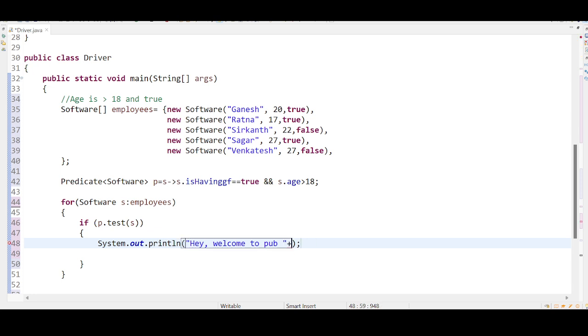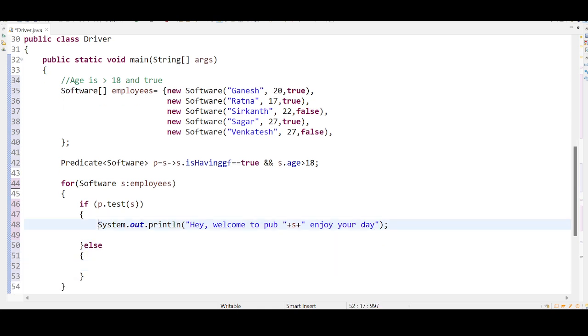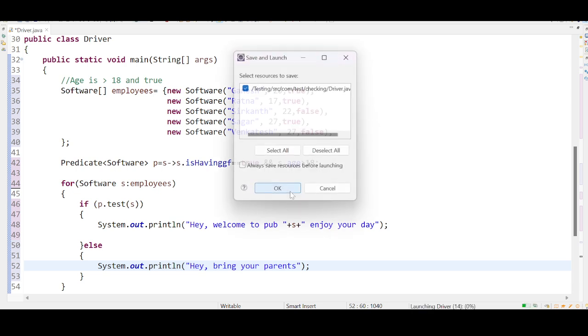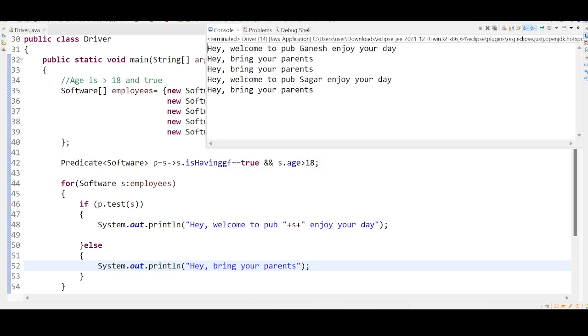Welcome to pub. I want to print the toString method. Enjoy your day. And otherwise, else: Hey, you are not allowed. Hey, bring your parents. Something like this. Anything. Okay, so that is what it is doing.